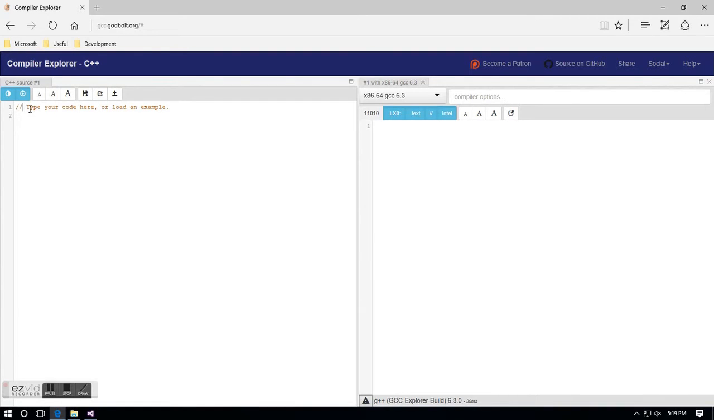This is where you put your code, in this window here, and in this window over here, this is where your assembly language appears. You've got choices of compilers. We're going to use the latest stable one, which is GCC 6.3, and this is where you put any options that you need, but we're just going to do plain vanilla at the moment. So let's just do a quick hello world.